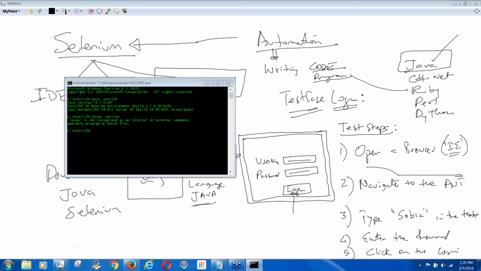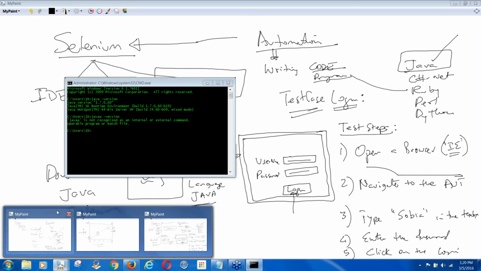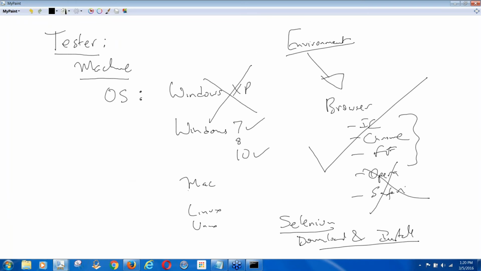Where is that slide? Here. Now, when you go to work, what are the chances you will be using a Mac or Linux or Unix on your machine? There will be very little chance that you would be using Mac or Linux or Unix, even though you are using it.